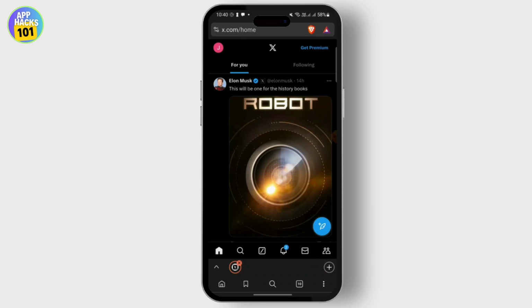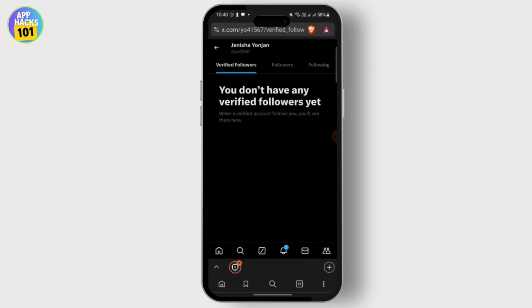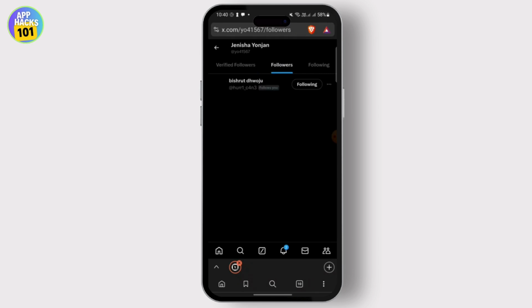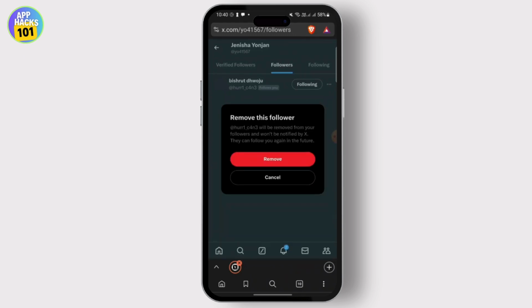After logging in to your account on Twitter, what you need to do is tap on your profile. And here, tap on the follower icon. And here you can see the follower options. What extra option you get in the browser is the three dot option. Just tap on it and you can see the option called remove this follower in the middle. Just tap on it and confirm your removal.